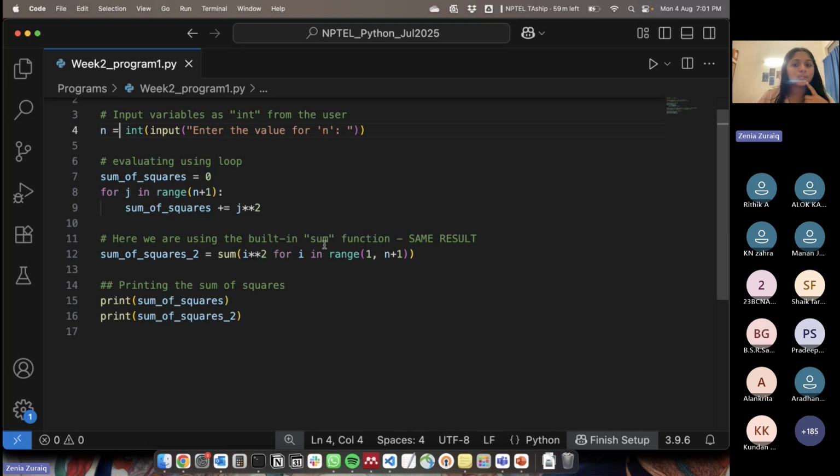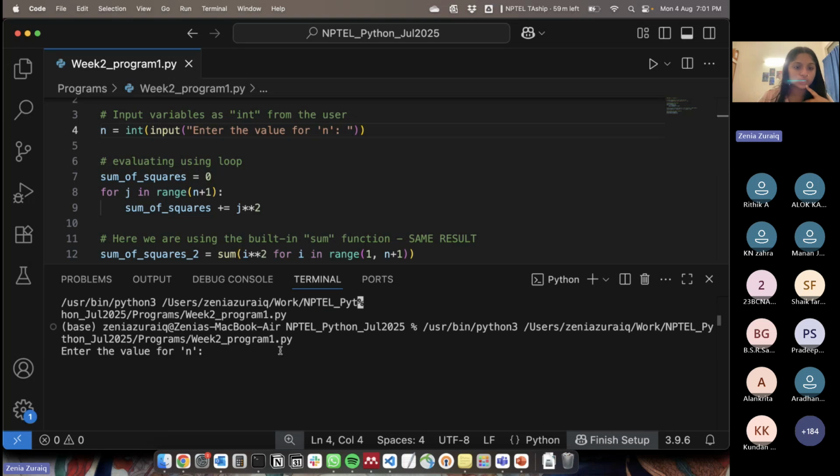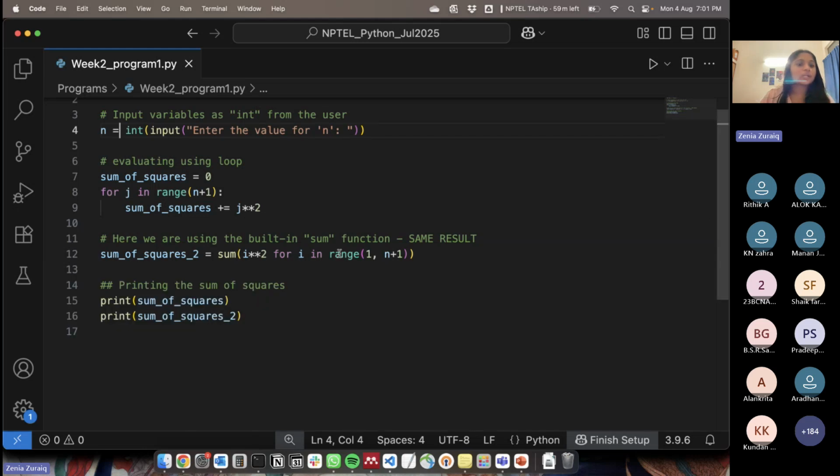Otherwise, I can also use the built-in sum function, and these two will give me the same result, which I can show you now. The number I told you to check was 4. So if I just give 4 here, you can see that I get 30 in both cases. This is what I mean by programming being very creative. You would have seen, even in the chat, all of you have solved the same program but in different ways. So here also I have shown you 2 ways to do the same program.